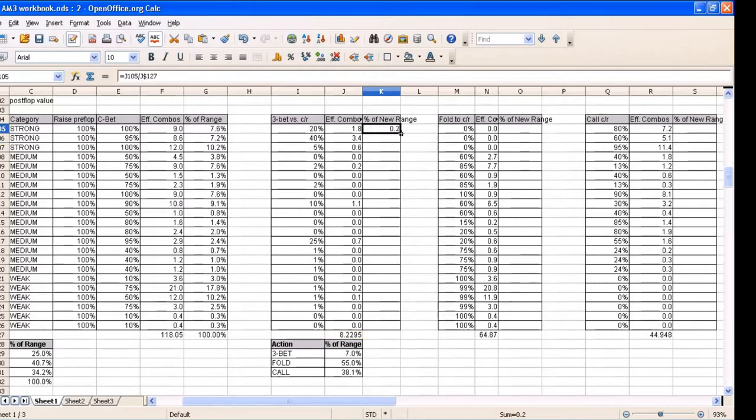Again, you don't have to do that, but it's a good habit to get into. So now we see that the aces and kings are 21% of his 3-bet range. Oops, sorry. We can drag them on down. Don't double click like I did.